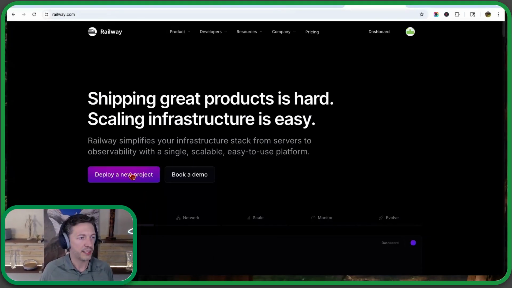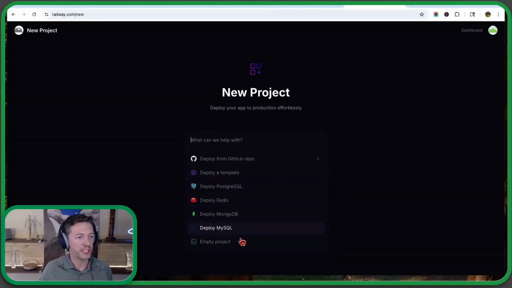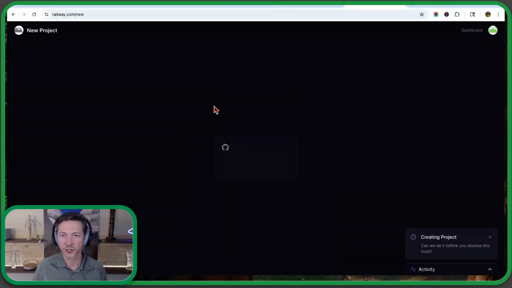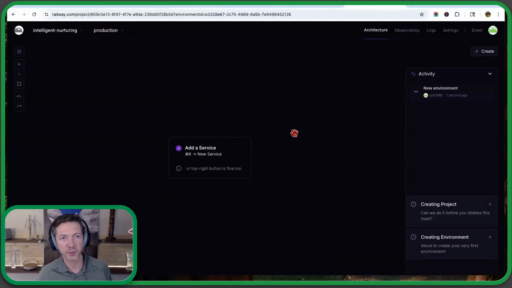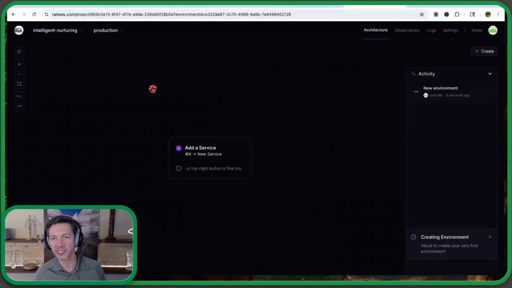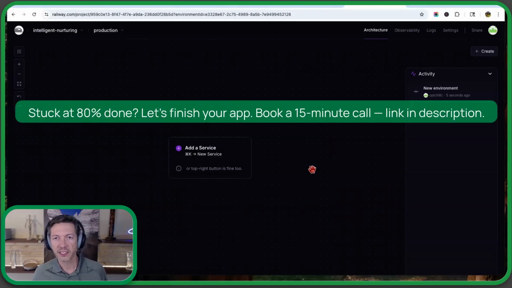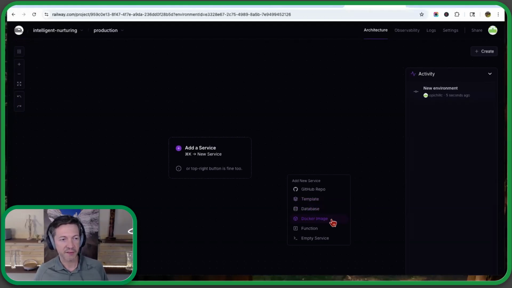This is great because we can deploy a new project. I'm going to deploy an empty project here just to show you how this can be set up. So this is basically an empty container that we're going to deploy this into. And this will be where we run it. So it's basically the web hosting, but we can have a database. We can upload a Docker image if we want that contains everything.